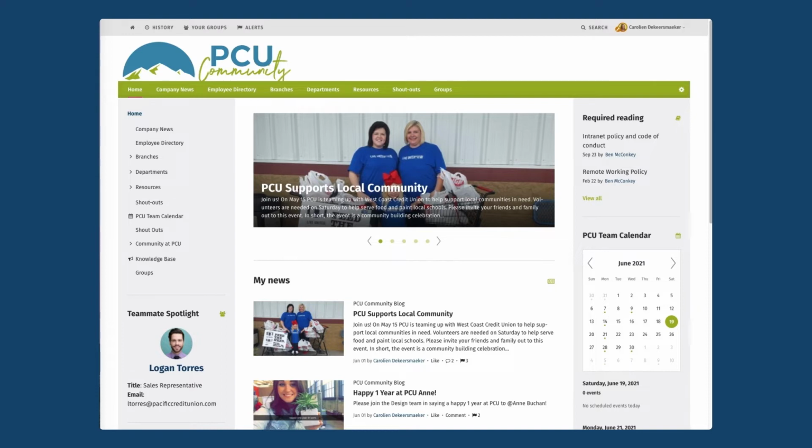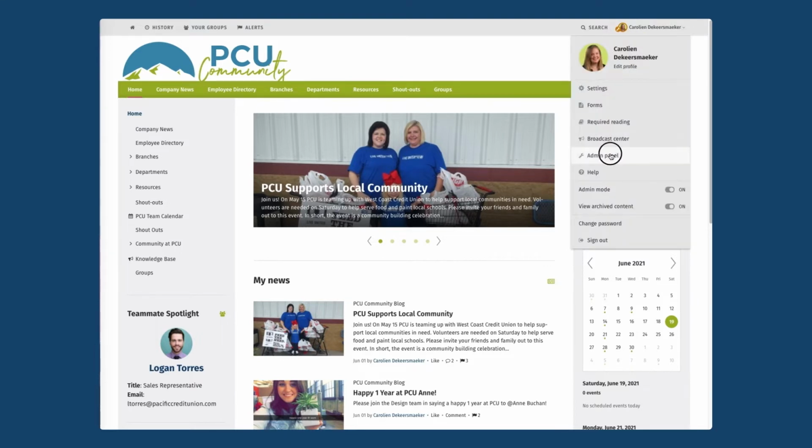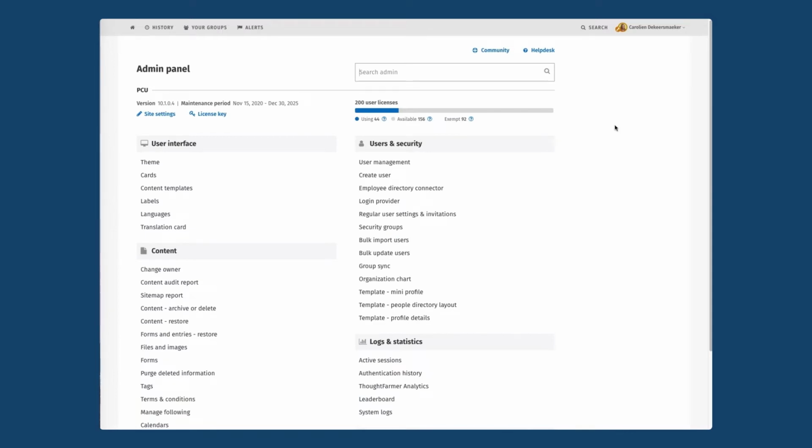Broadcast is a feature in ThoughtFarmer that allows you to highlight important news and send it to all your employees on different types of devices and through different channels. First thing we want to do is head into the admin panel and make sure that we activate or enable that broadcast feature.